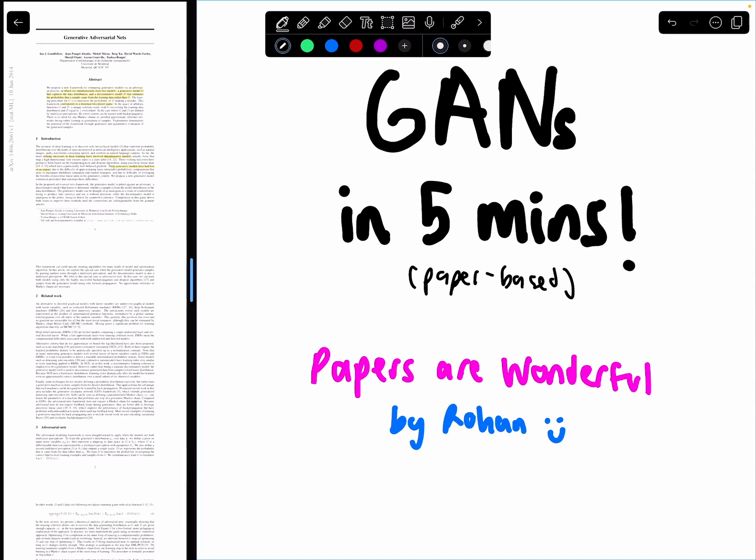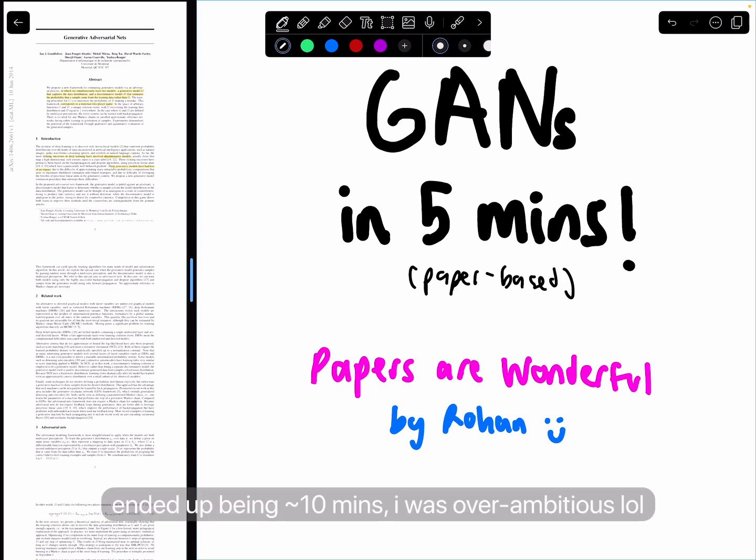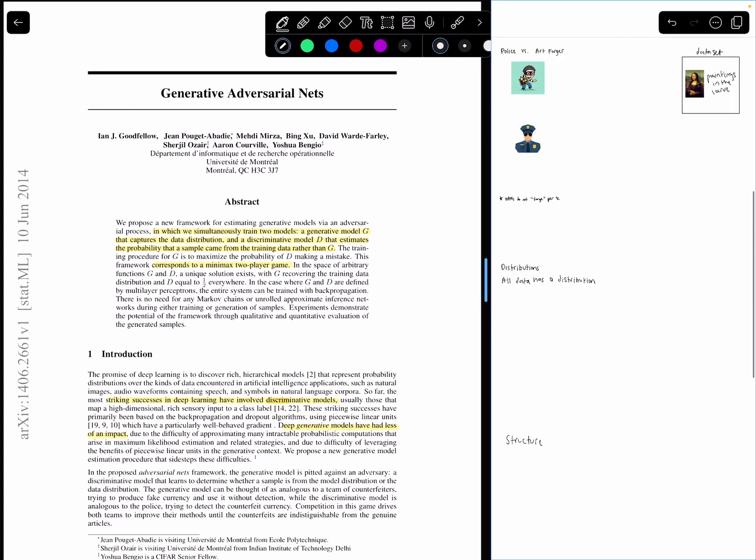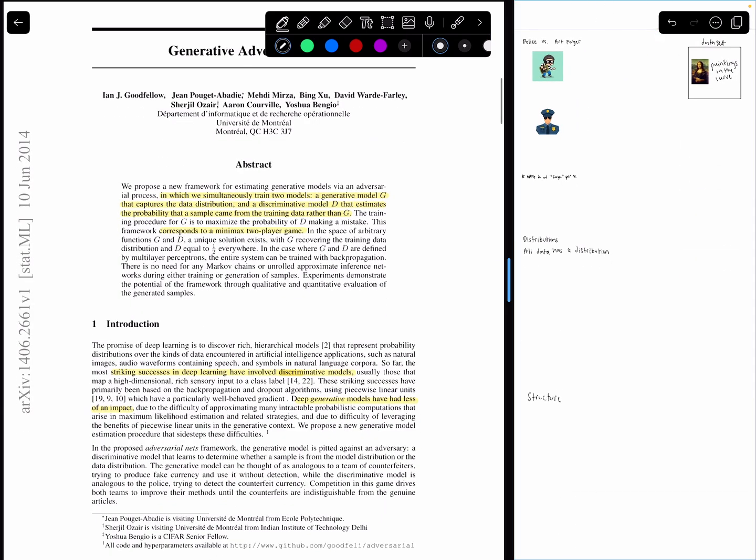Today we'll be talking about generative adversarial networks, also known as GANs, in 5 minutes, and this will be a paper-based explanation. All right, so let's get into it. So let's start in the abstract.